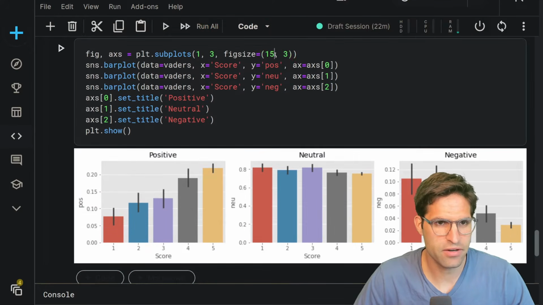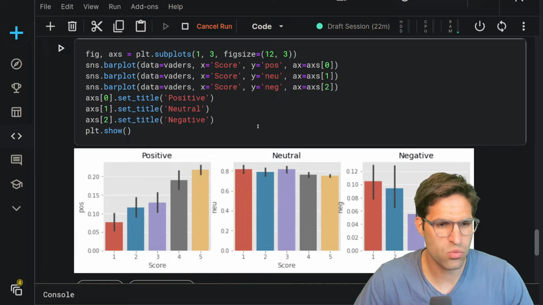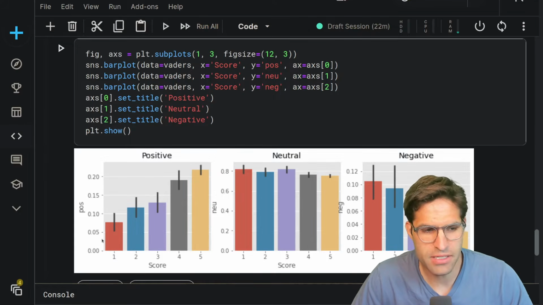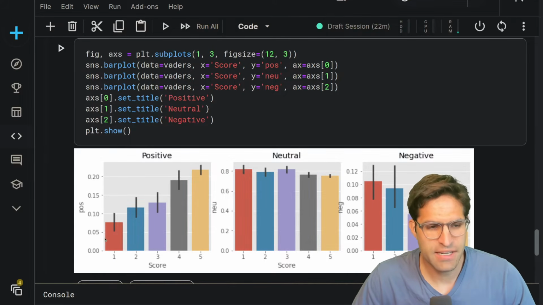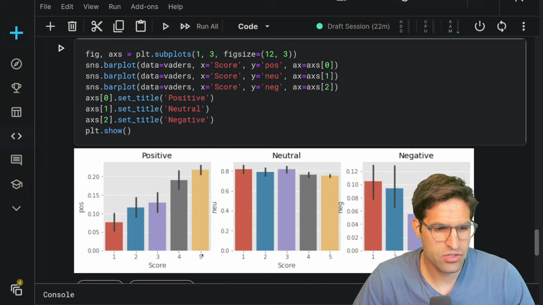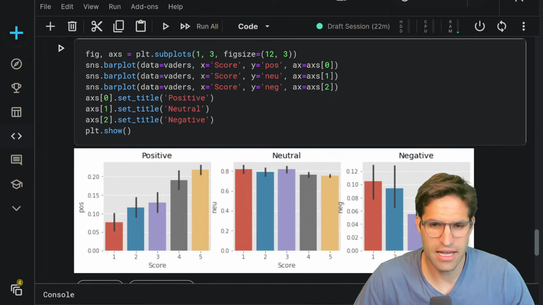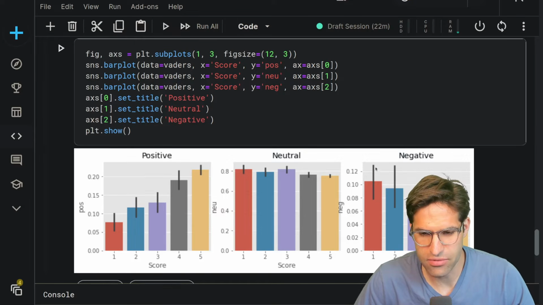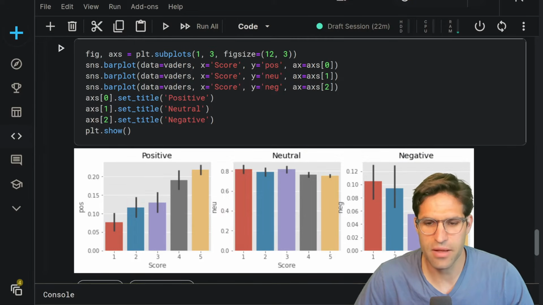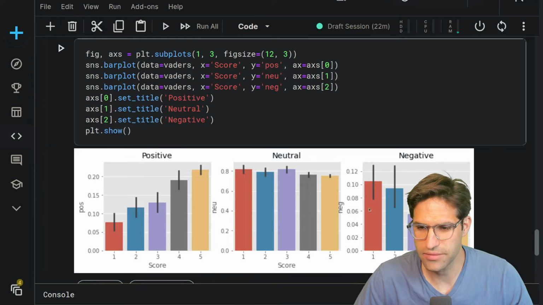Now we have, let's see what we have here. Let's make this a little less wide. We have the positivity is higher as the score is higher in terms of stars. The neutral is kind of flat, and the negative goes down. It becomes less negative of a comment as the star review becomes higher.